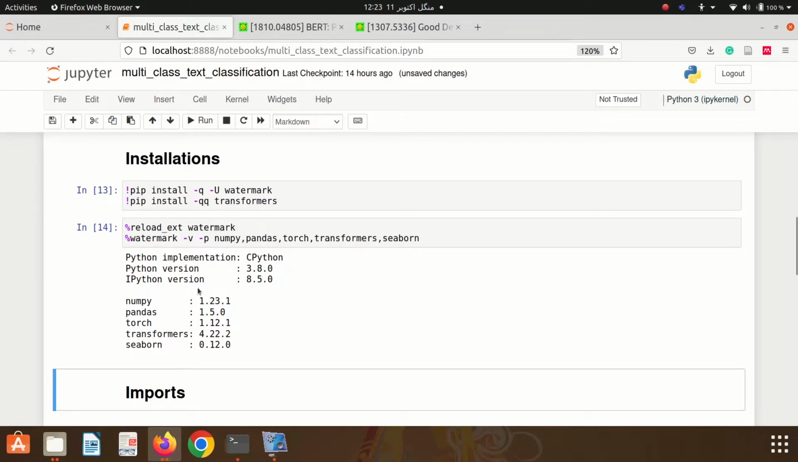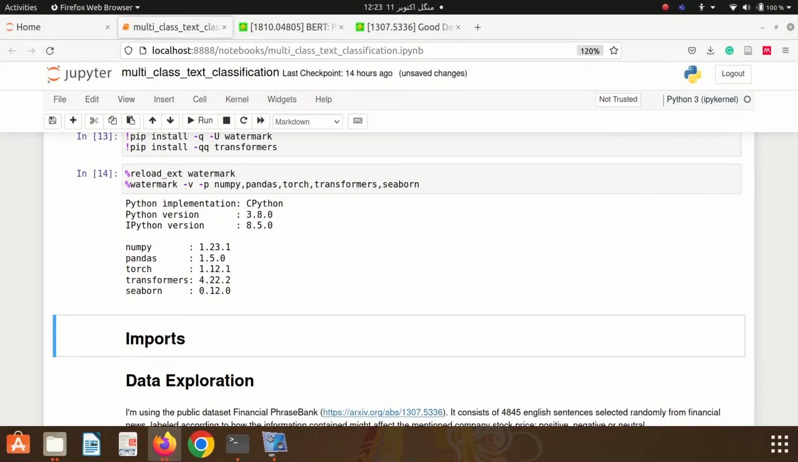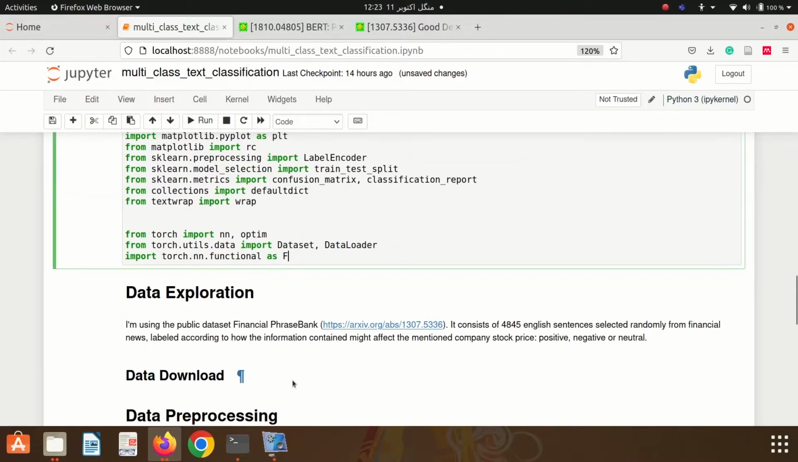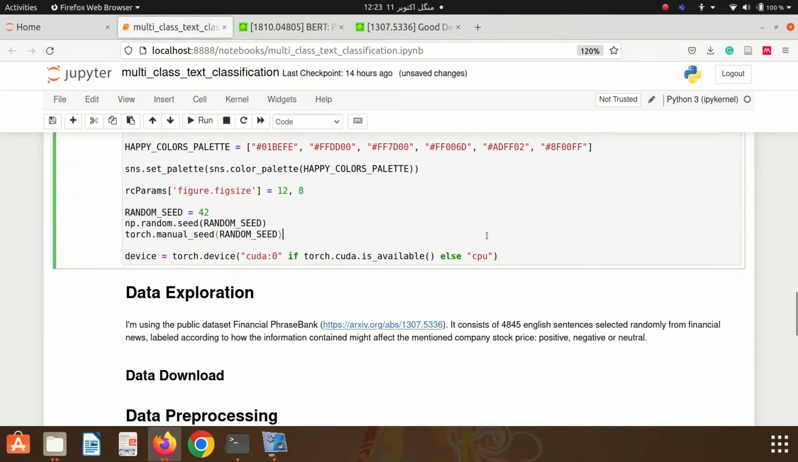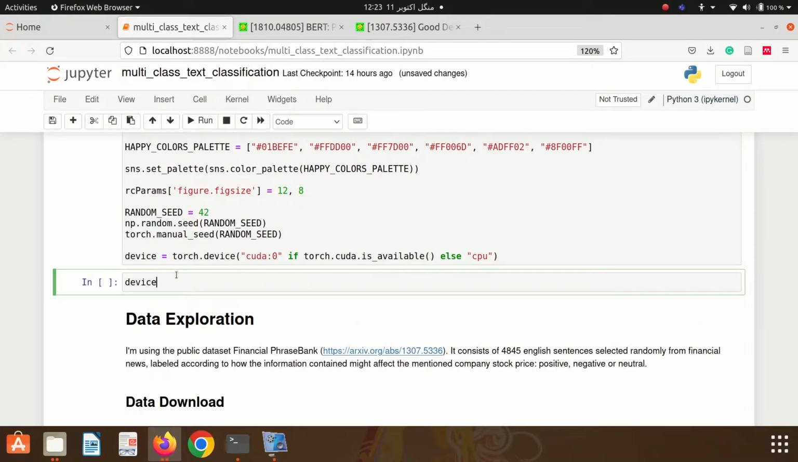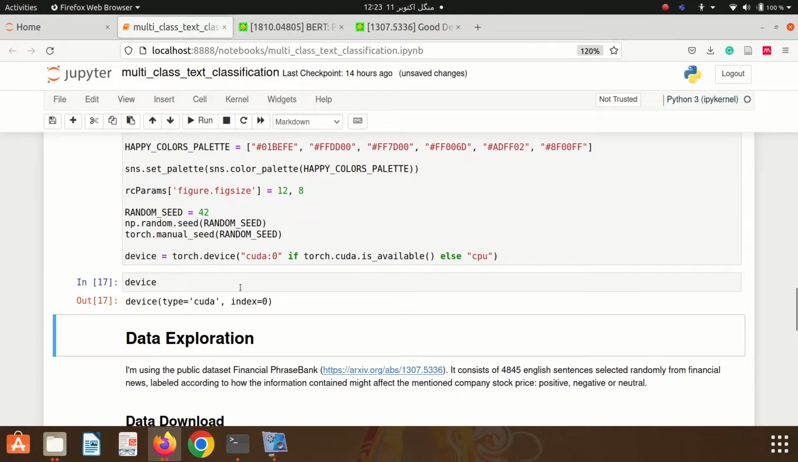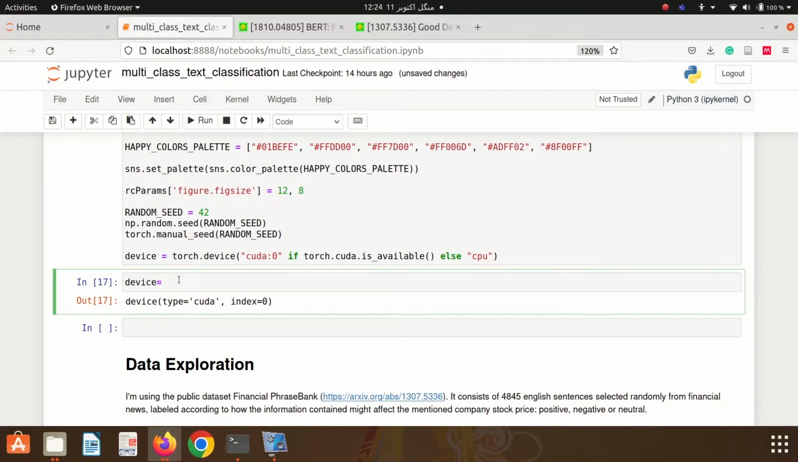Now the second step is to import the libraries which we will need in the process. Now I will add some configuration settings. I have CUDA installed, which means that I have a GPU in this laptop, but I was getting some memory error. So instead of a GPU, I will simply use a CPU here.